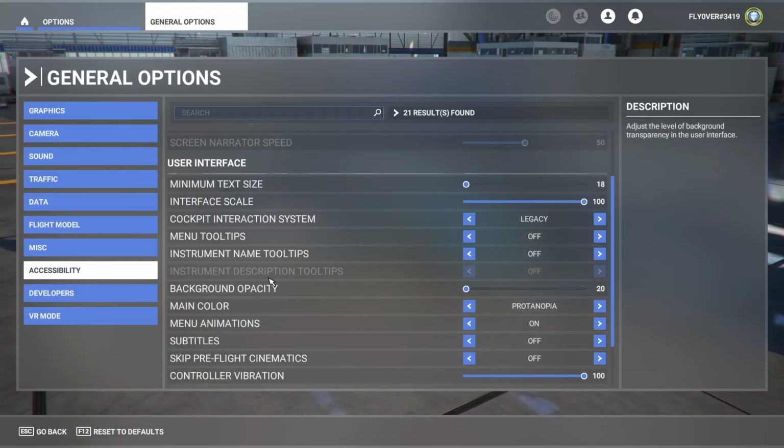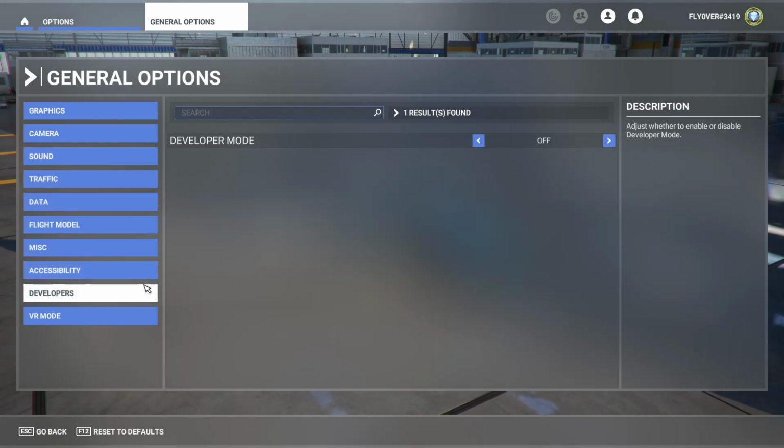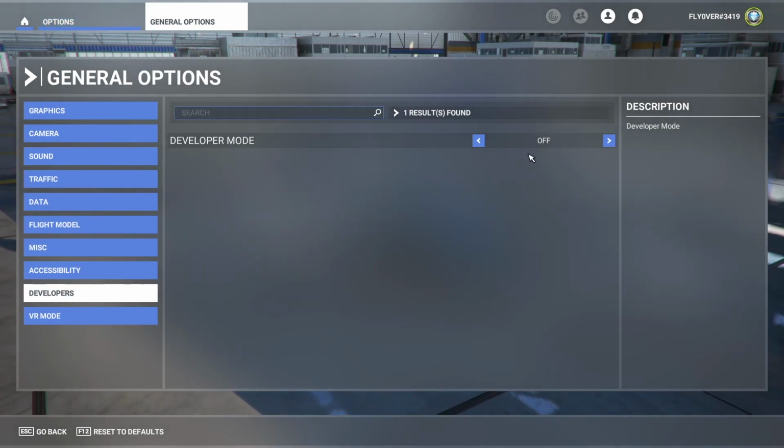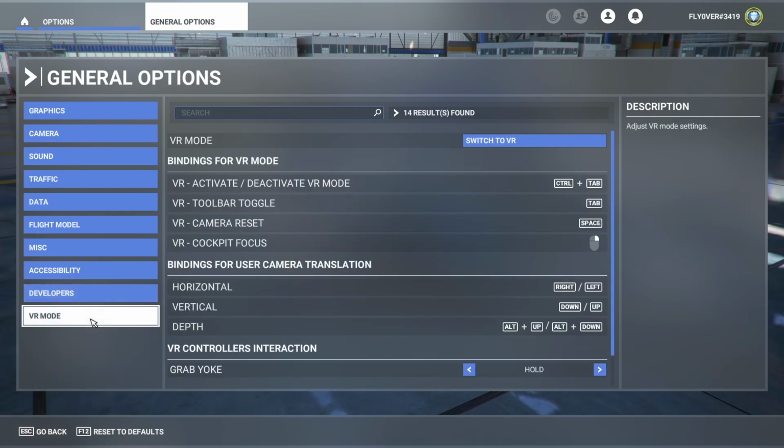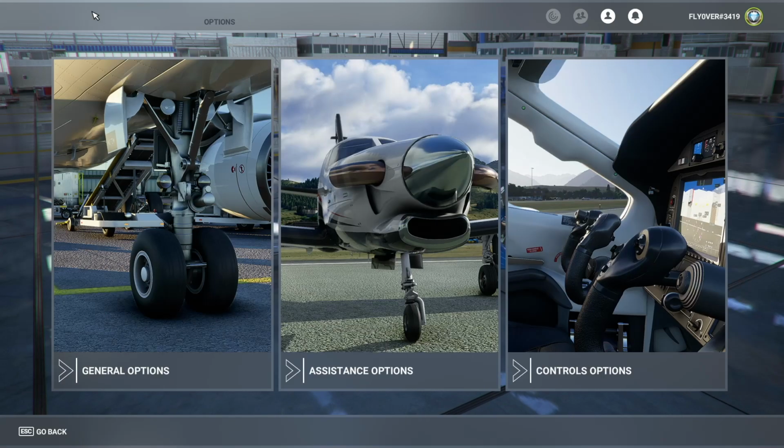Okay, so let's just jump into other options. Developer mode is off. I don't use it. If you have turned on developer mode, then your logbook in your profile will not be filled. It will be on pause. As long as your developer mode is on, your logbook will not be filled. So I don't use developer mode for anything. And virtual reality mode I also don't use because I don't play in virtual reality. I play on a monitor. So yeah, that's it.